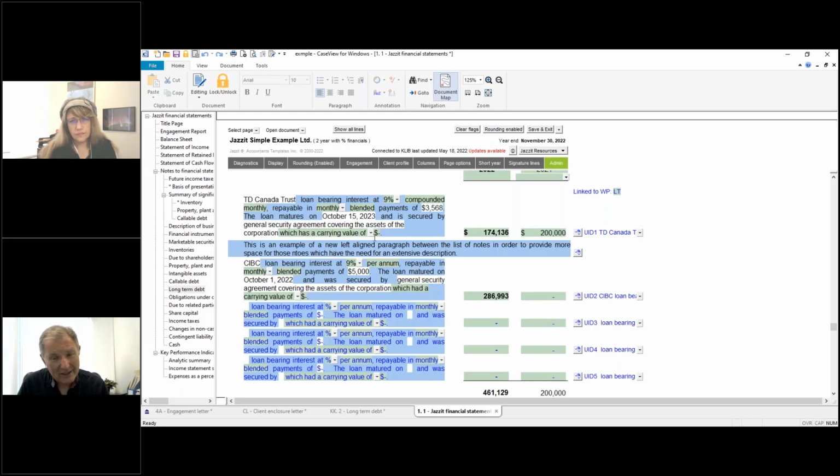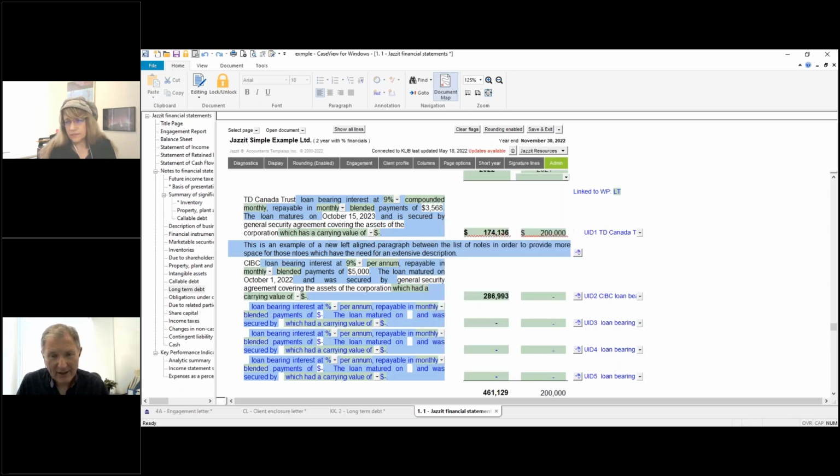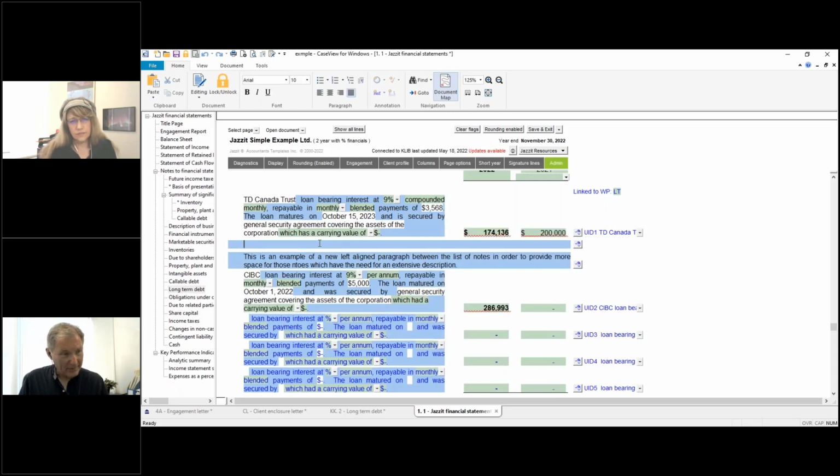How do we add these? You right click on the loan area, you go insert, and you'll see there's this new left aligned paragraph. So that inserts this here, which for some cases, as I was saying, to have all the detail just going down on this left side makes for a very long note. So you wanted the option.